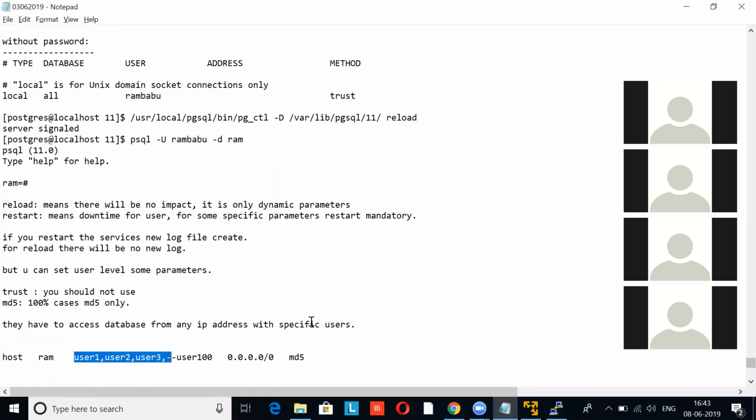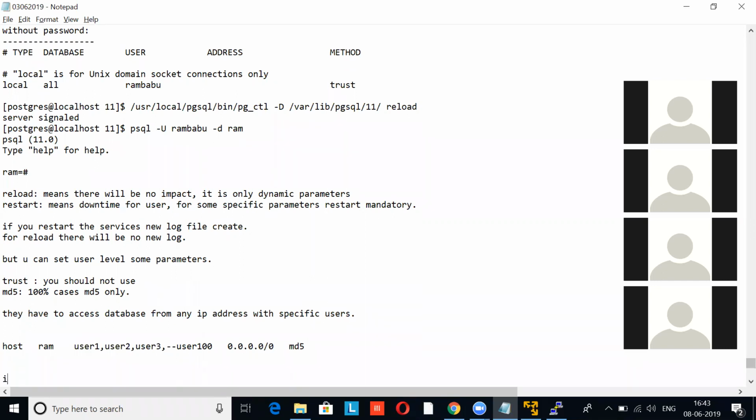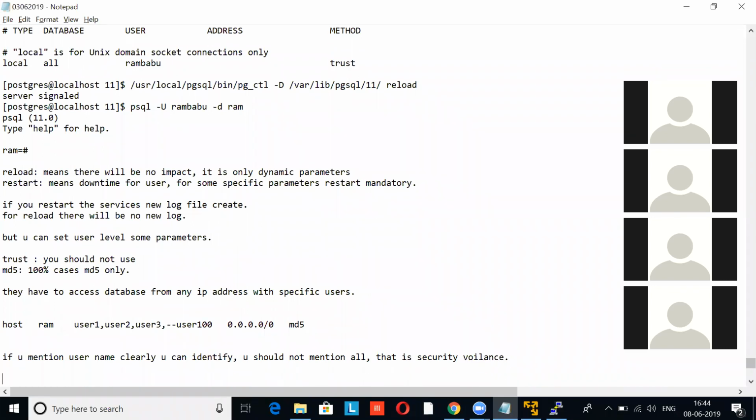See, if due to some reason they got the password from someone, the DBA helper... That is the reason. If you mention the username, you can clearly identify. So all 300 users, yes, you have to mention. You should not mention all. Mentioning all is a security violation. So normally this file is a big file then? Yeah, a big file only.